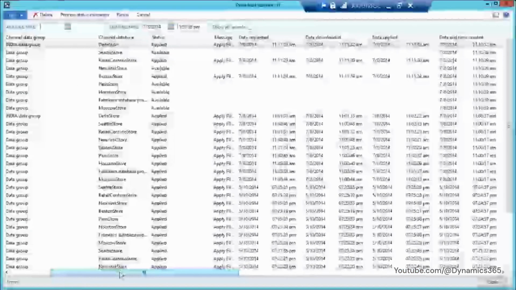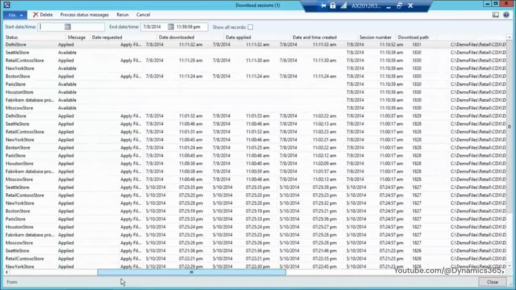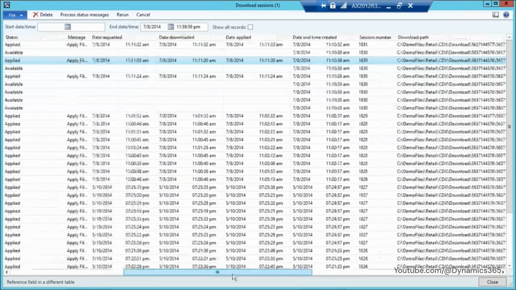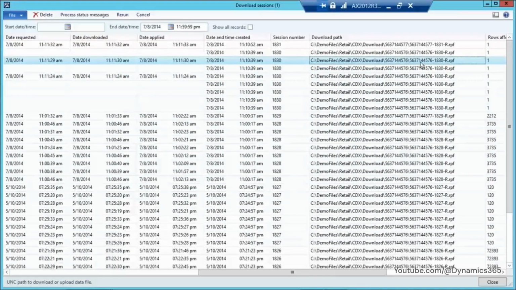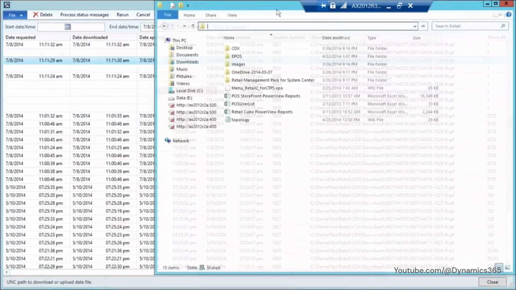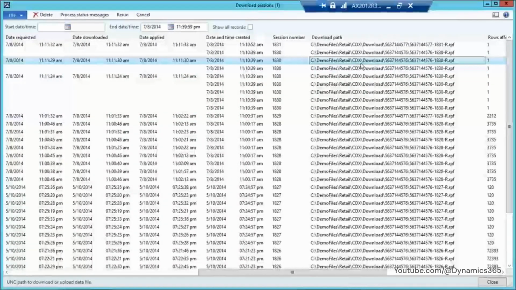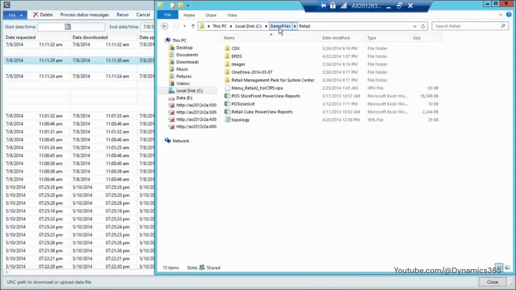Once this gets created, the async client will come and pick up this data package, and it will go ahead and push that data from AX to the CRT database. So let me copy this. I have not copied it properly. It is demo files, retail, CDX, download, and 576. So I am going to go into that particular folder.